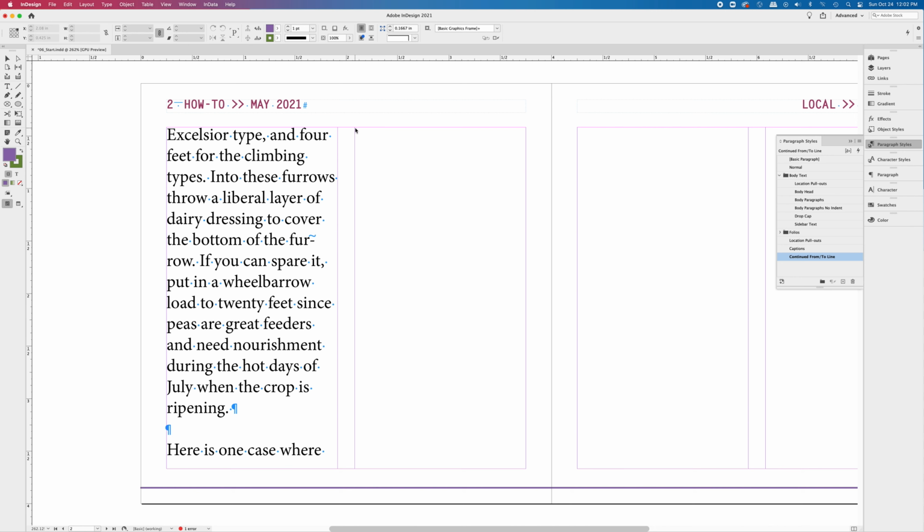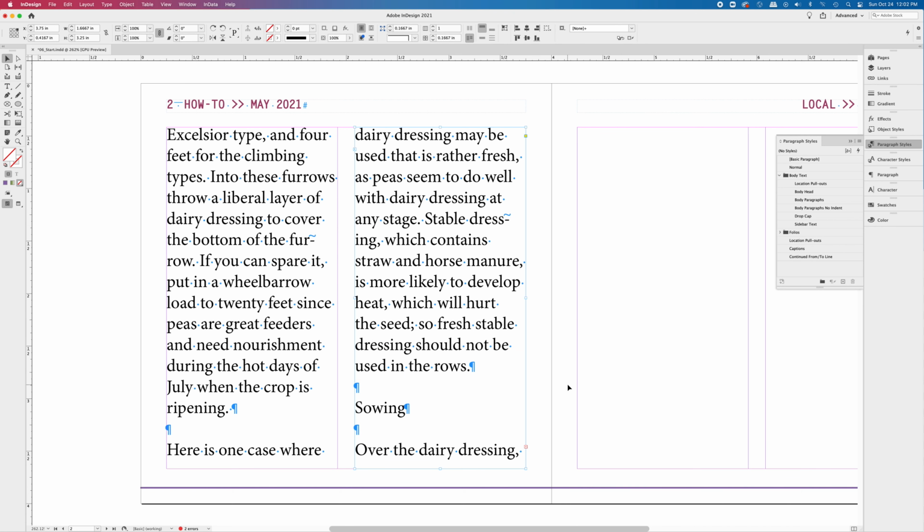We're going to come over to the right column, and in this case we're actually going to create a new text column, and that is going to thread the text from the left column to the right column. So we're going to click and drag, and we're going to do the same size as the existing margins, and the text flows or threads from the left column to the right column.